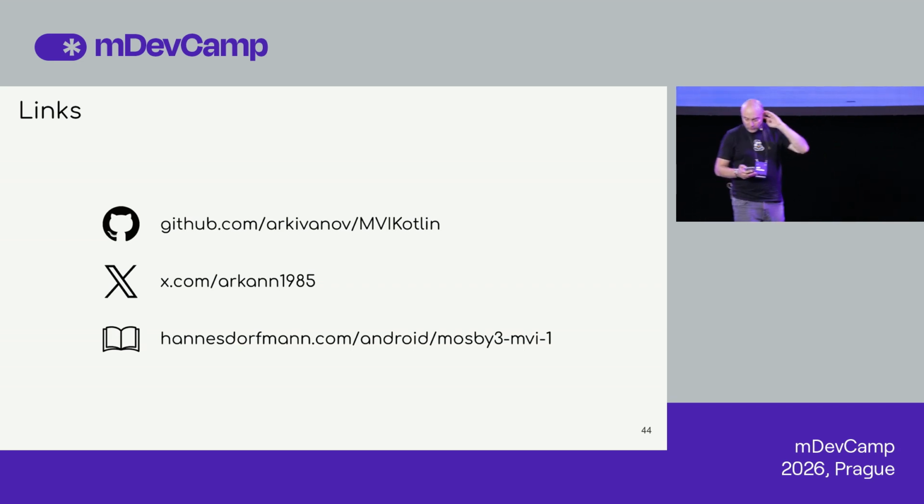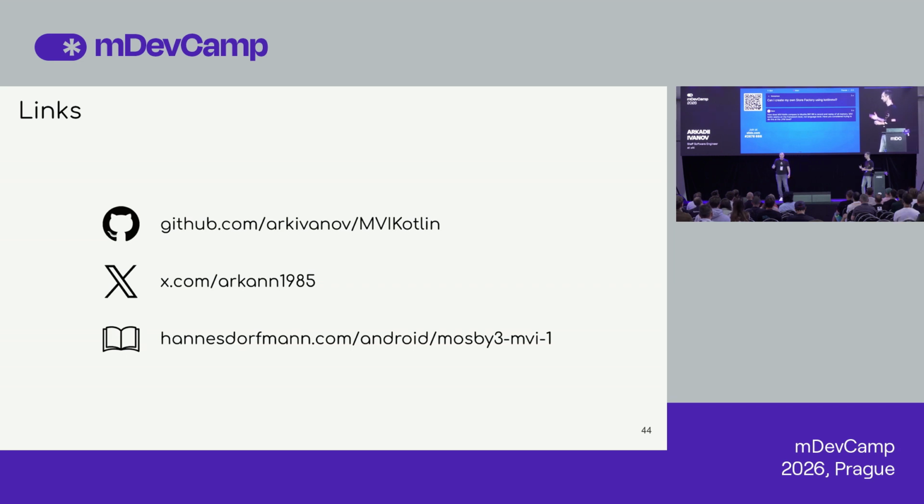And we have two questions here. The first one is related to MVIKotlin. Can I create my own store factory using MVIKotlin? I would say yes. Absolutely, it's an interface. You can implement it very easily, and you can use the existing implementations as an example. So absolutely.